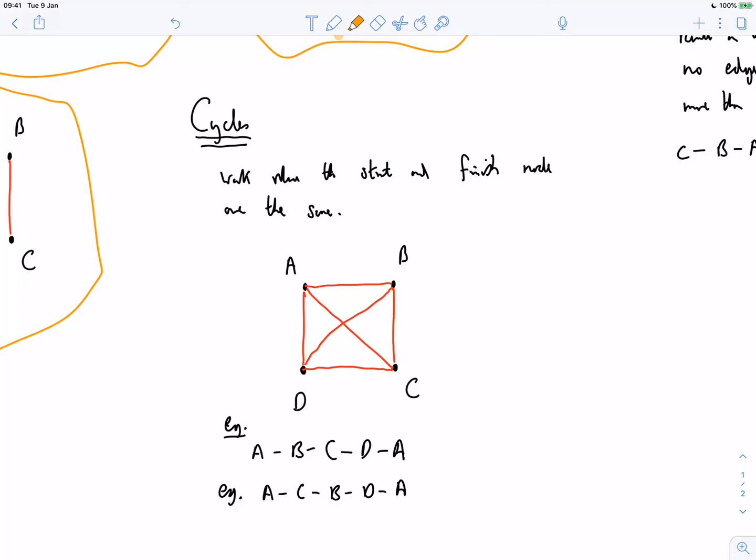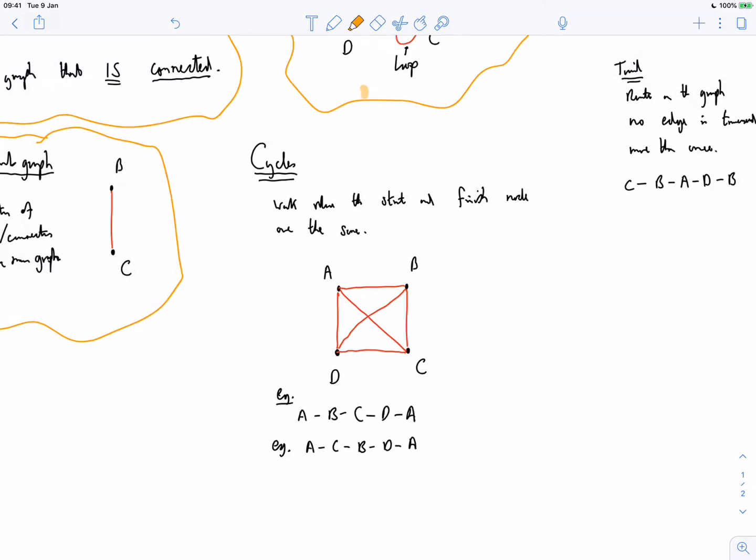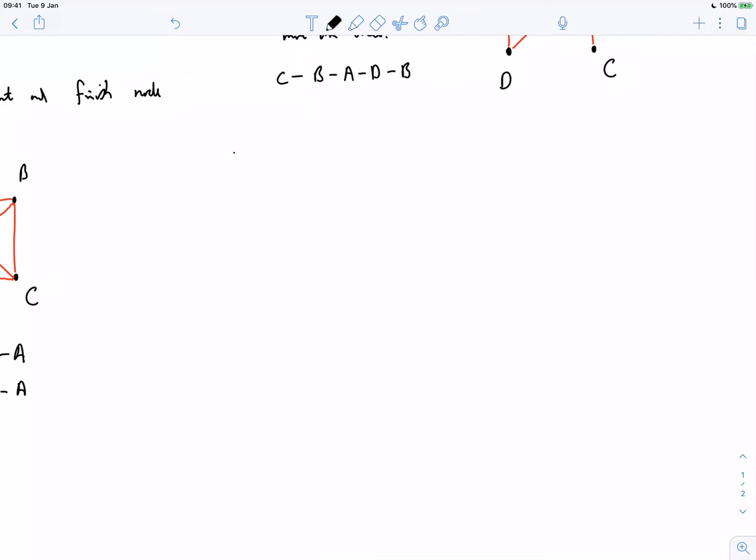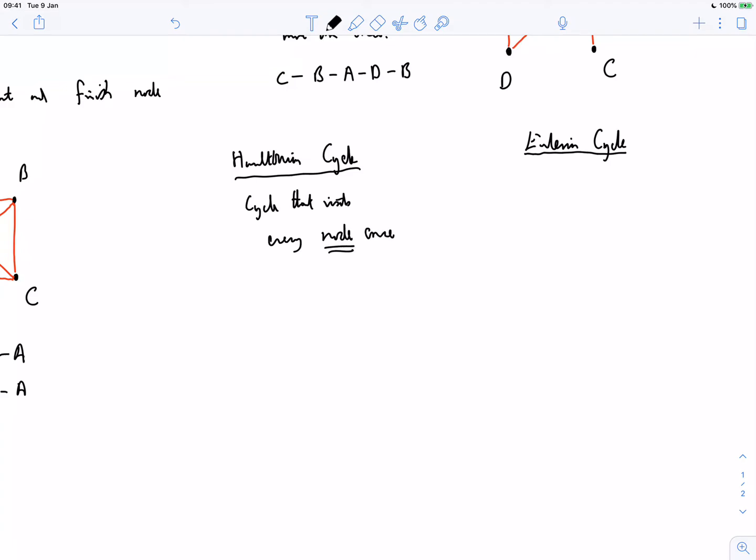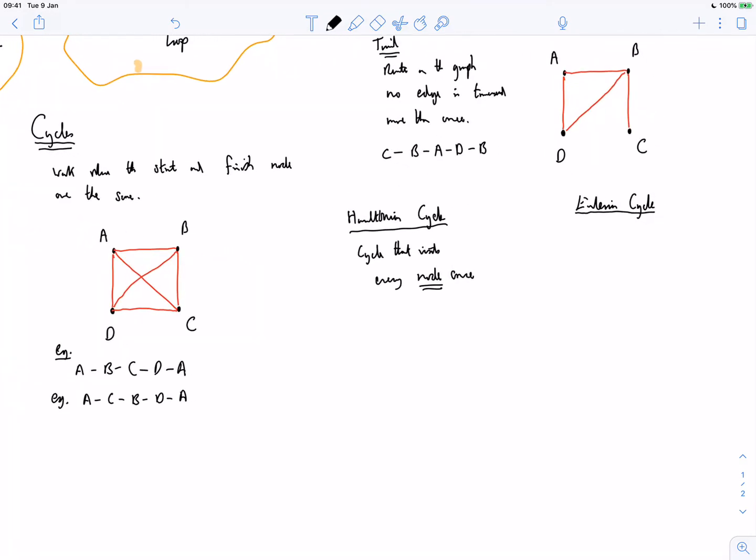Now, there's two types of cycles that we're going to be looking at. Very important. One of them is called the Hamiltonian cycle, and the other one's an Eulerian cycle. A Hamiltonian cycle is just a cycle that visits every node once, apart from obviously the start and finishing node. So in both of my cases, I've found a Hamiltonian cycle.